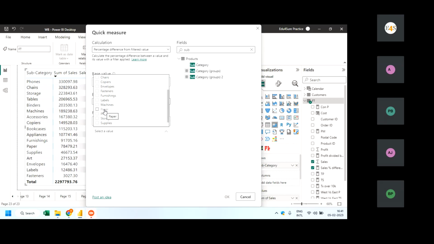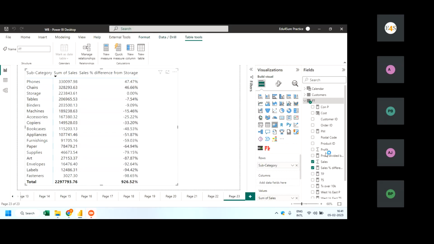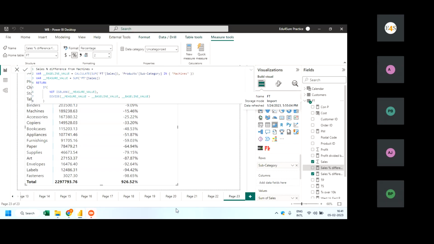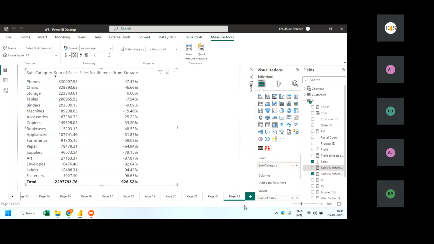For example, you are selecting machines and you will get that measure, which you are supposed to plot as a third column in the matrix. Now it is done. Done? Working fine? What about the rest of the people? Okay, guys?